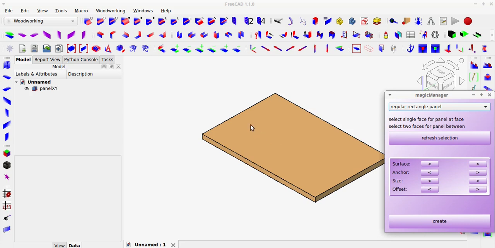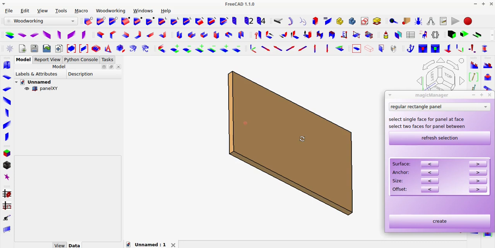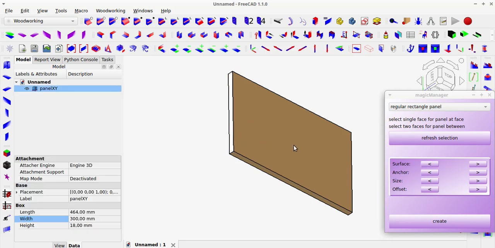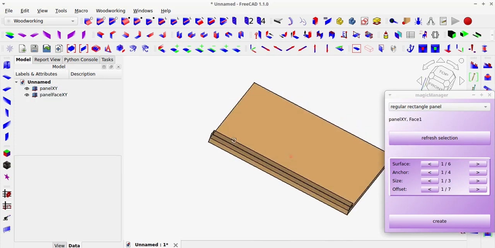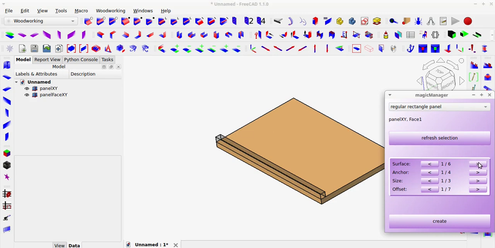I decided to slightly change the Magic Manager interface to add new functionality related to creating a panel along a curve. This makes the interface smaller, takes up less screen space, and can accommodate significantly more options.